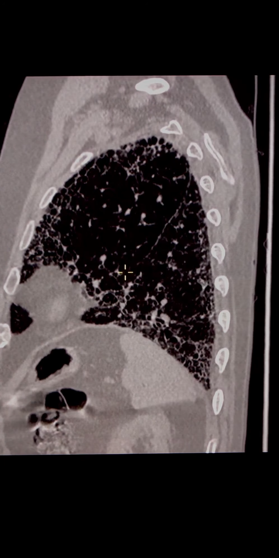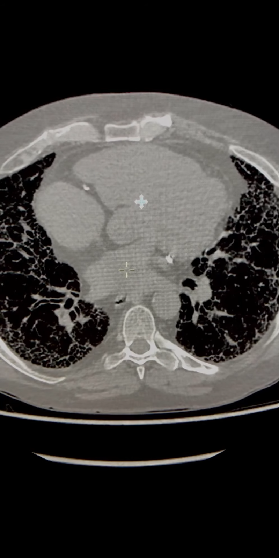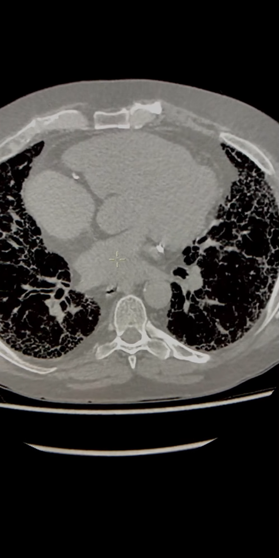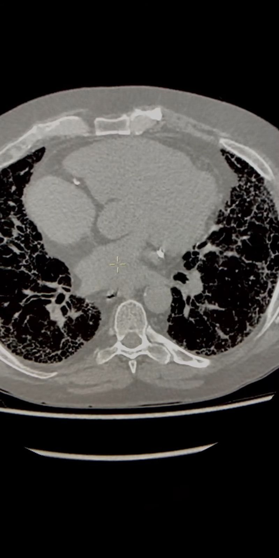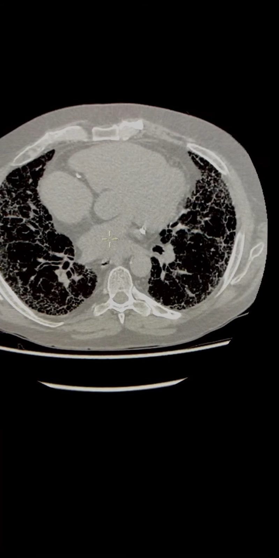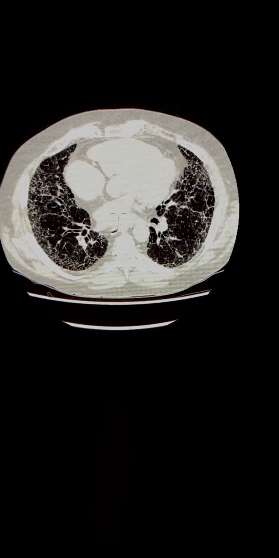So here we are, and we're going to go to the axial images. And in this patient, I'm going to get the zoom settings better arranged, so it's clearer for you to appreciate this.